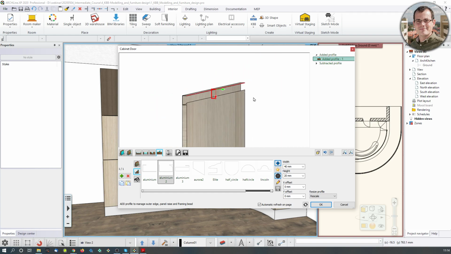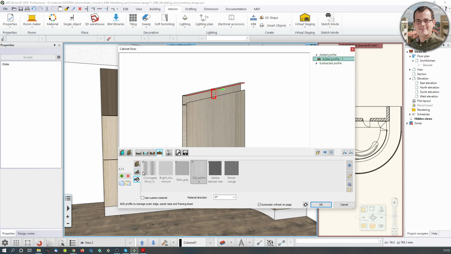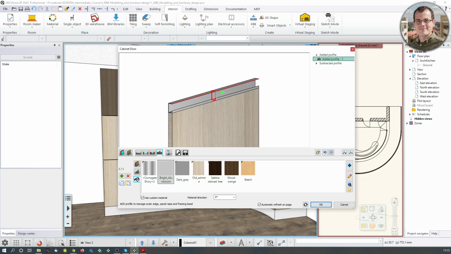But, you know, that's not really good because it's the same color, which could be fine. But I want to have another color to it. So I'm going to the paint bucket, and I'm going to use another material, which I think a bright aluminum would be fine. Here we go. So I think we are done.